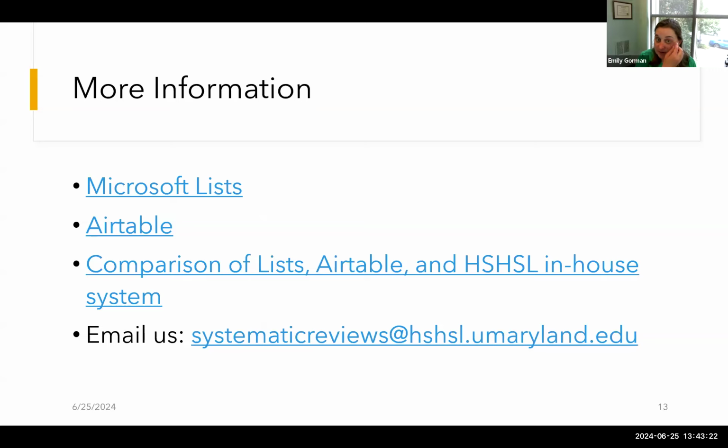And finally, you can get more information on Lists and Airtable. This slide just links to their product pages, and then our full comparison of all of the characteristics that we looked at for the 3 systems is linked here. I'm also about to have it show up in the resources tab in Zoom as well. And it's also on our OSF site, so you can see our full comparison of these tools there. And you're also welcome to email us with any questions that we're not able to answer today.